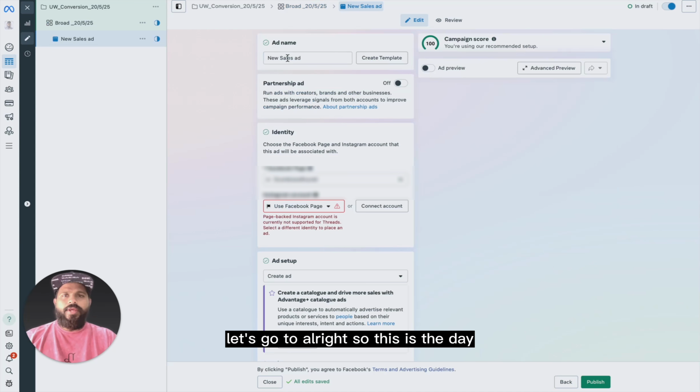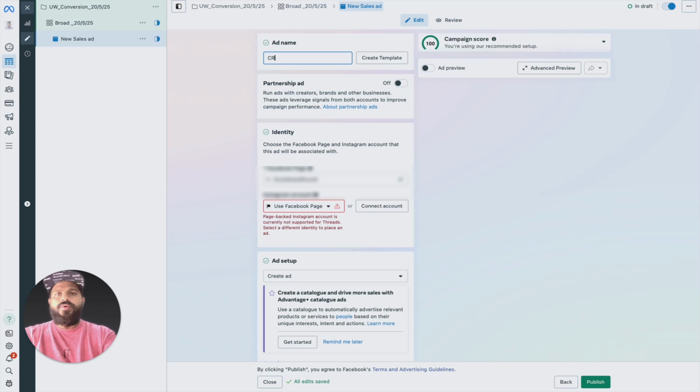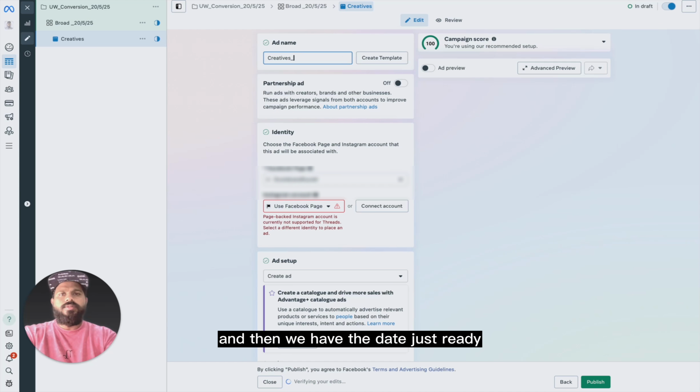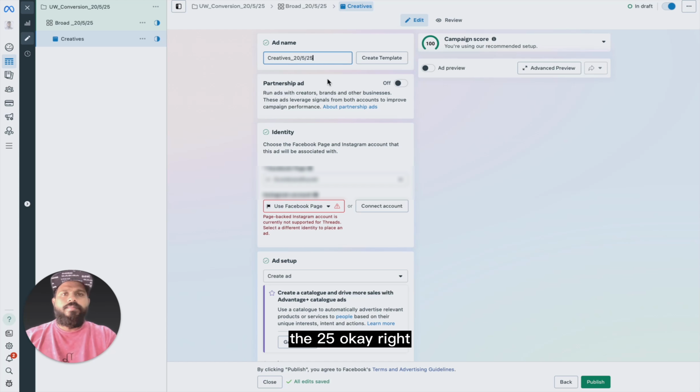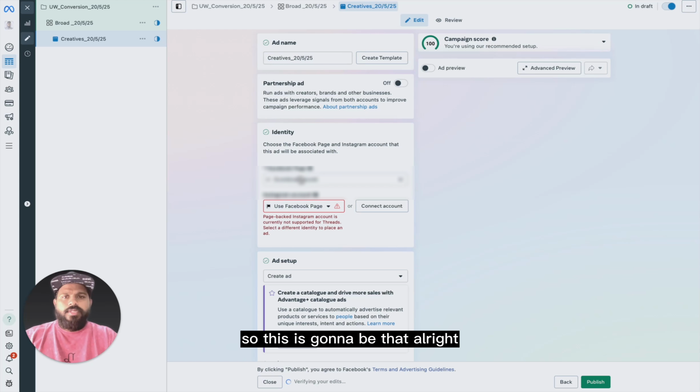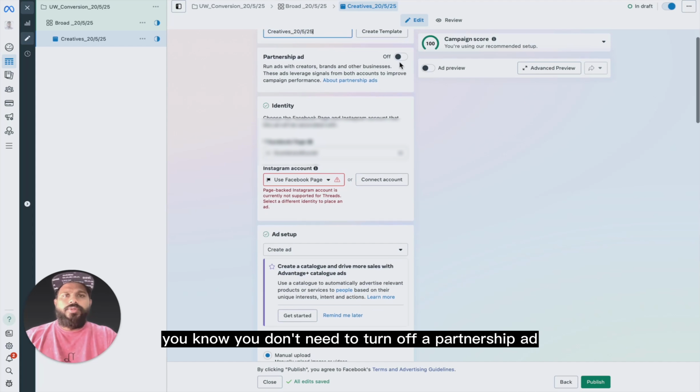All right, so let's say we have creators, and I'm going to add the date, 2025. Okay, right. So once we are at the ad level, what you have to do is create your naming convention. So let's say create a one, and also based on the dates. And then you don't need to turn off partnership ad because it's not relevant to us right now.